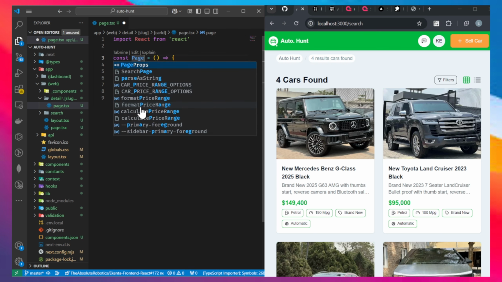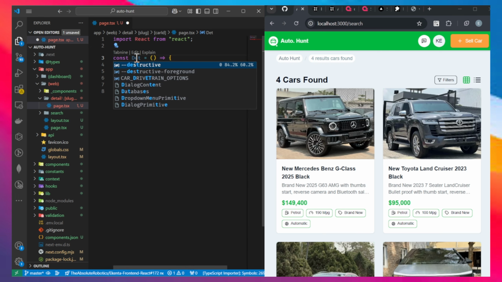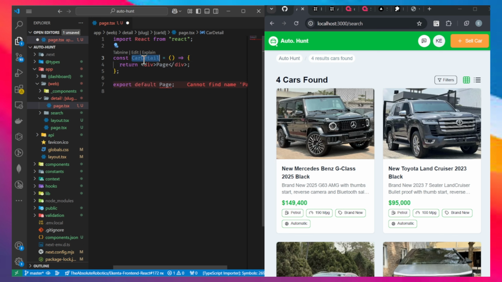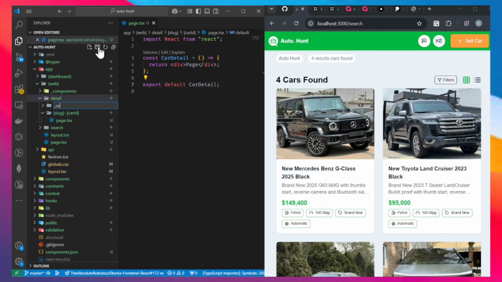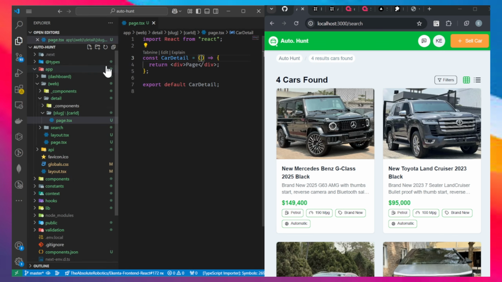Then we can just call it page, or we can call it car detail. So we're going to have the components. Let's create the components inside here, which we're going to use to create different components. So inside the div, let's close this. We're going to get the slug and the car ID from the params.